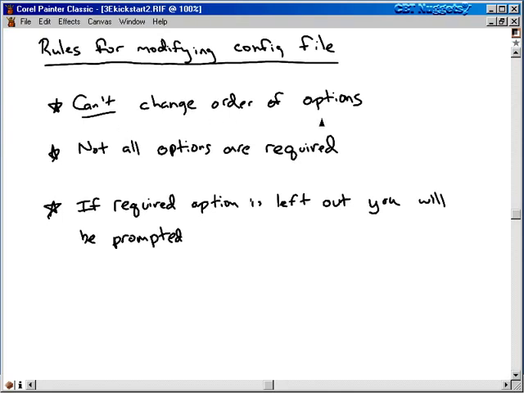First, you cannot change the order of the options in those files. You can tweak the values and do things a little differently, but you cannot change the order of the options. Not all of the options are required in those configuration files, but if you leave out a required option, you're going to be prompted and the installation is going to stop and wait for your answer. This kind of defeats the purpose of Kickstart, right? The reason you're doing it is because you don't want to sit in front of the computer and answer a bunch of questions. Now, if there is one required option that's going to change from system to system, then maybe this is the only way to go. But just be aware that if you leave out a required option, it's going to stop the installation process and wait for your answer.